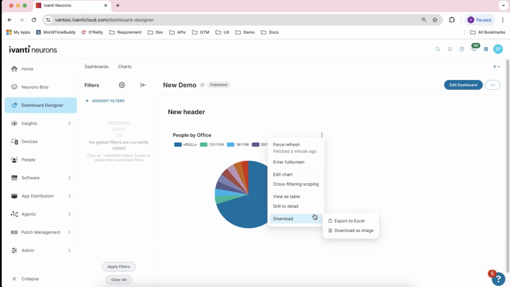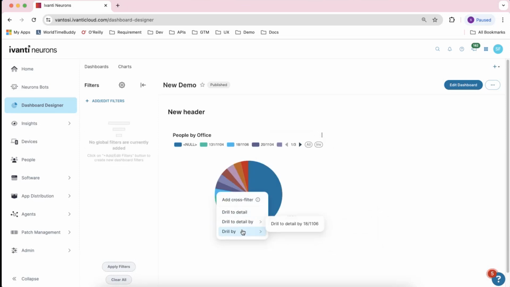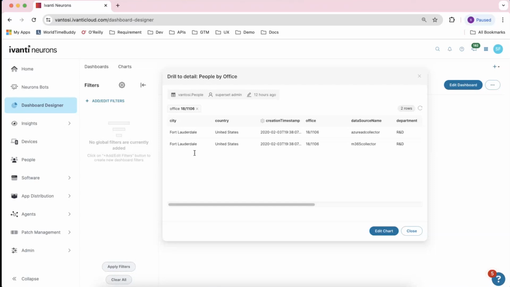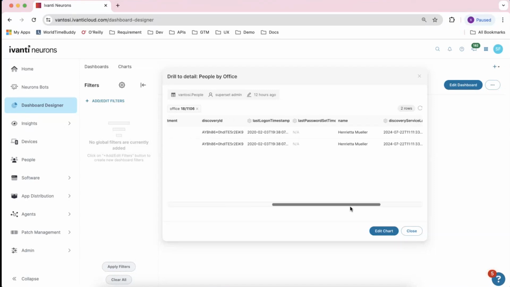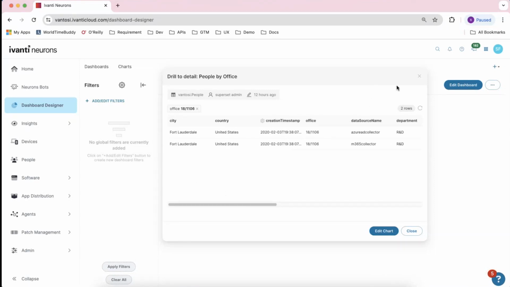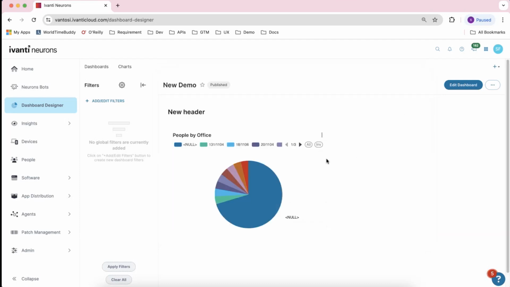From the most common use case of I just want to download the data behind this specific chart, you can do that. You can download to Excel. You can drill to detail. So I'll say, for example, I can drill to detail to see who are in this office, and you can see we have two people in this office, and you can see who they are. And obviously, you can also enter full screen so you can see that chart better. So a very full function dashboarding tool.